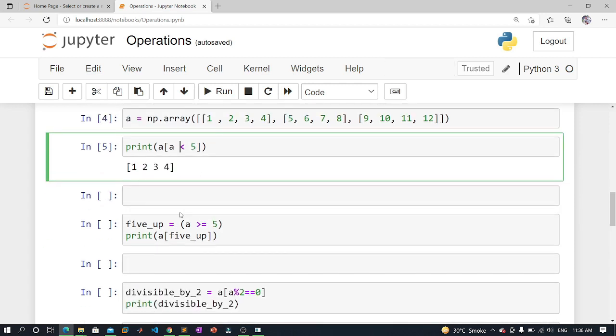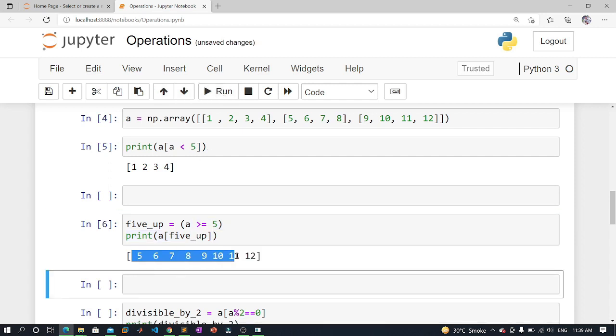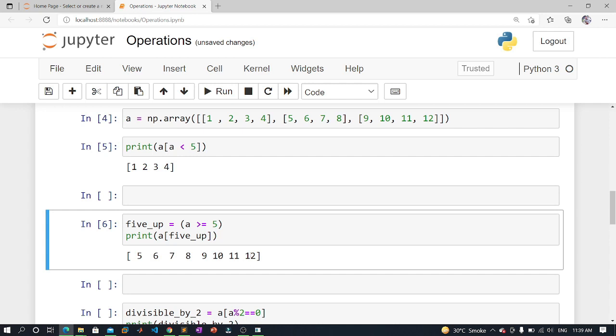Also you can select, for example, numbers that are equal to or greater than 5 and use that condition to index an array. Then it will be 5 to 12. That means the numbers that are equal to or greater than 5, and use that condition to index an array.